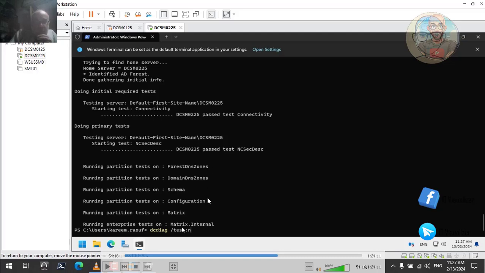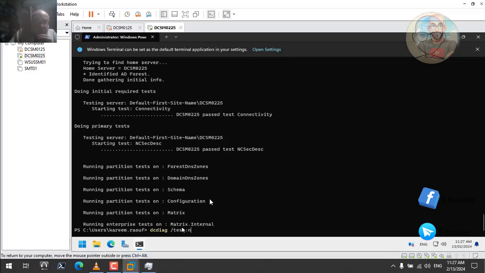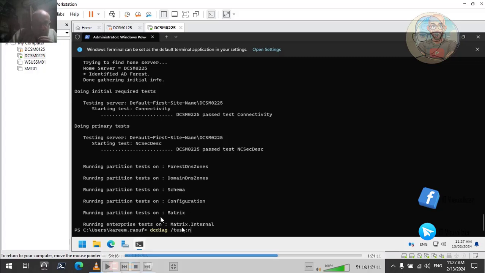But what I'm doing here is running this test to let you all know that if one of the domain controllers is down, this test can still give you successful results. So it is not related to the other domain controller, and it doesn't need the other domain controller to be up and running. It only needs this domain controller to be up and running.